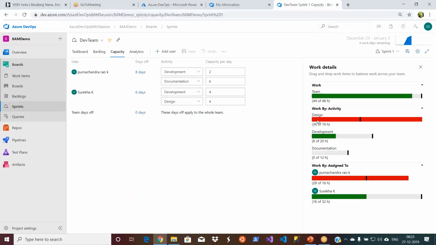Now, there is a design activity that is running into red, right? How can I make it green? Either I have to move this design activity to the next sprint, or add one more person to the sprint, or reduce the number of hours. This is all I can do to make it green, so that whatever requirement is available in the sprint can be completed in the sprint as well.